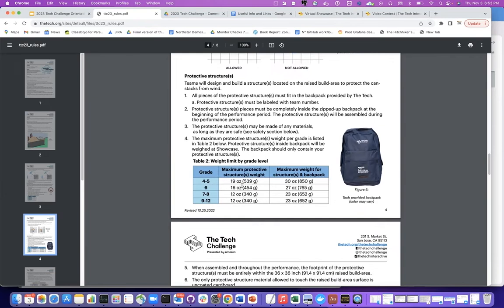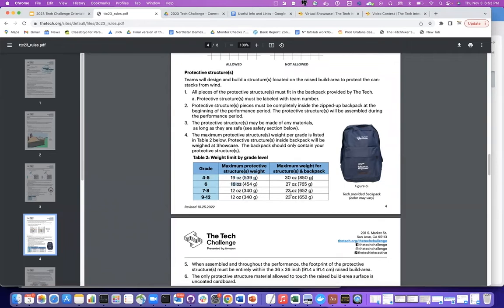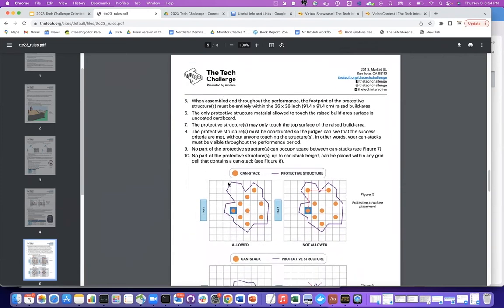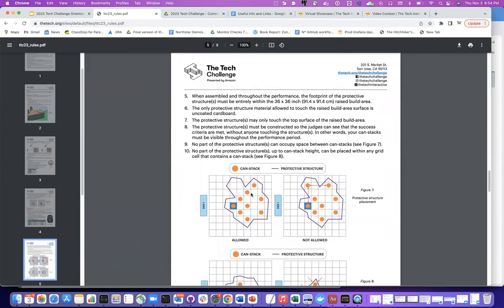So I think they have defined a certain weight. Grades 4 to 5 can use up to 19 ounces. That's the weight of the structure. For grade 6, they're limited to 16 ounces. And the entire thing has to be within that 9 by 9 grid, which is I think 3 feet by 3 feet build area.